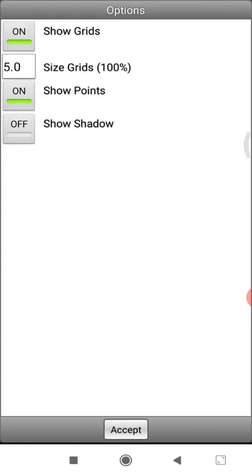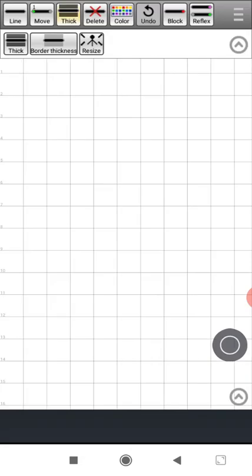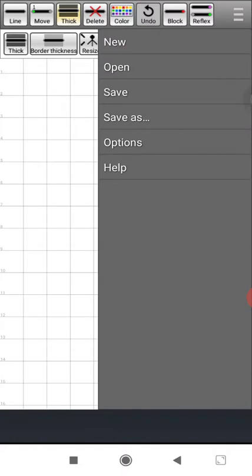This is all set to default. Just click on accept and you come out from the screen, children. The next one, help. You can get help about the tools from the app. Is that clear, children? So wherever you can see these options, new, open, save, save as, it's all for the same purpose.